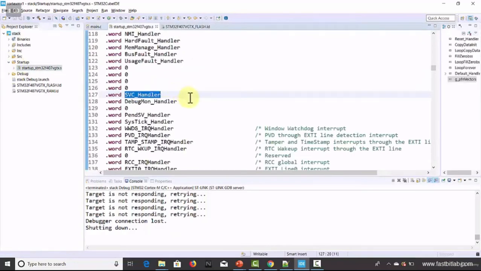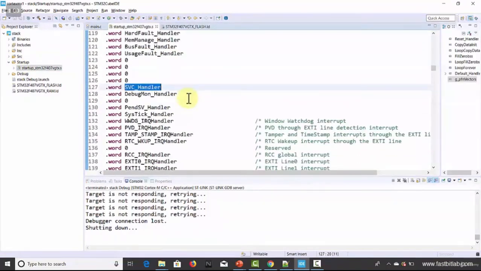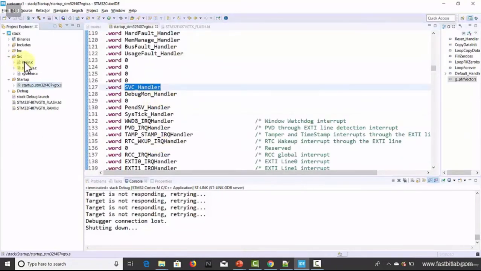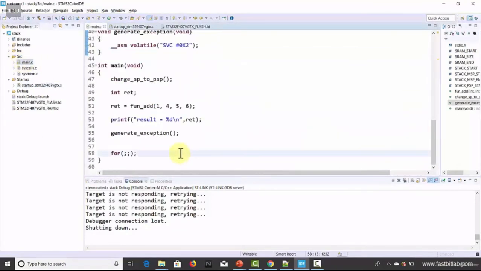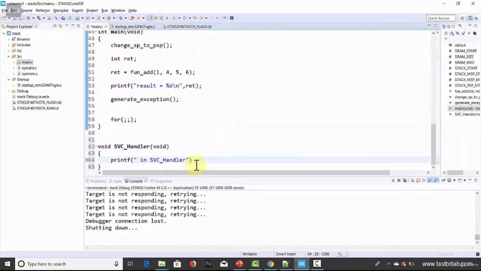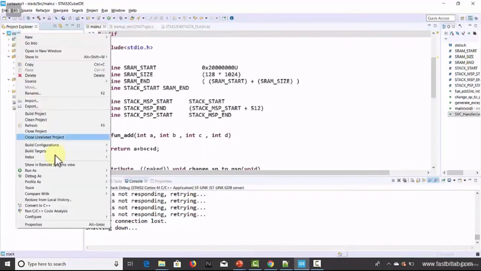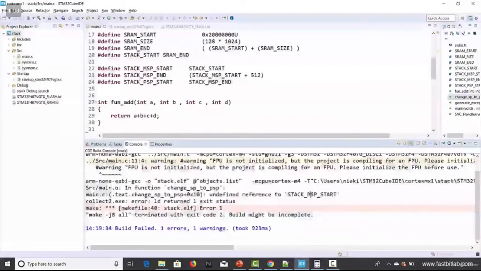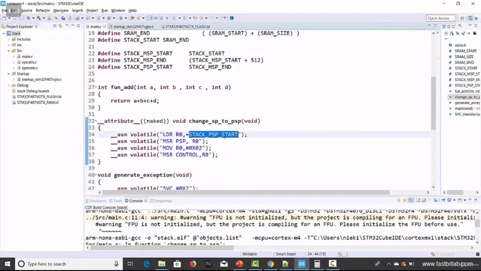Let's write the SVC handler. The name of the handler you can get from here, SVC handler. Let's go back to the main.c and let's implement somewhere here, SVC handler. Let me just debug this code. We have a problem here. I think I cannot use the C macro in an assembly instruction. That is not allowed.